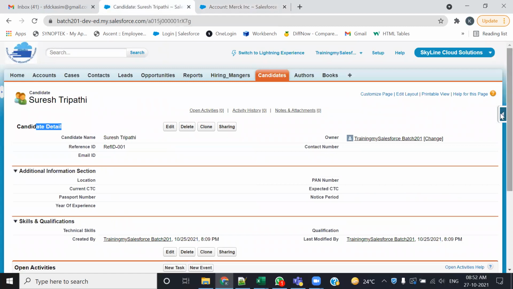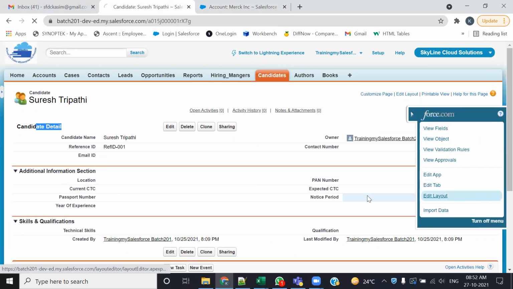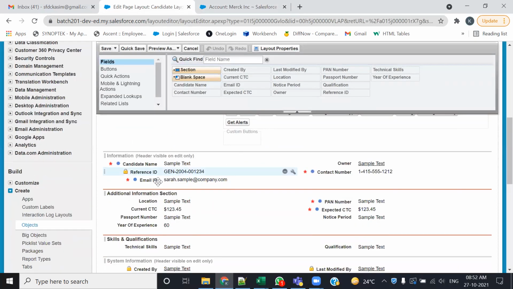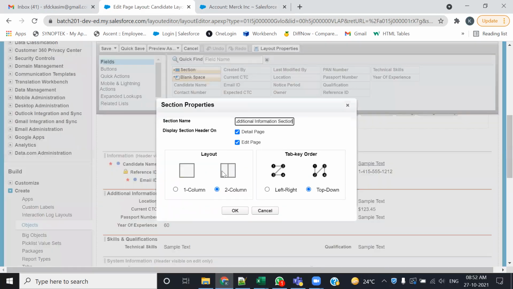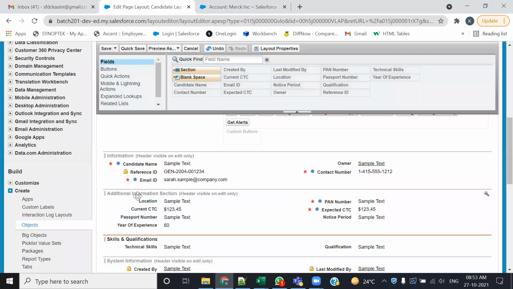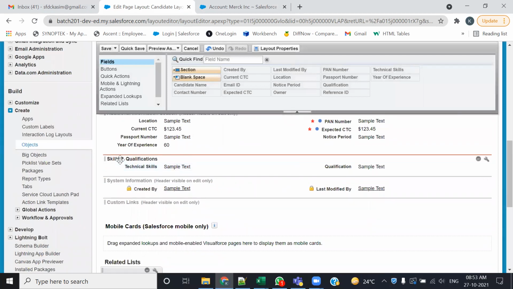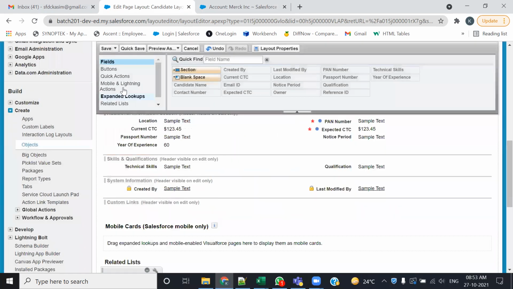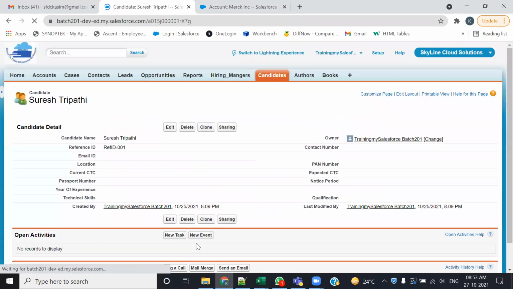अभी मैंने ऐसा किया. Let me make some changes. एडिट लेआउट. ठीक है, so I am making some changes over here. यहाँ पे चेंजेस करने हैं तो यहाँ. Now I just wanted to display this section on the edit layout. तो एडिट लेआउट पे दिखाता हूँ, डिटेल लेआउट से हटा देता हूँ. ओके, कौन सा? एडिशनल इन्फॉर्मेशन सेक्शन. स्किल्स एंड क्वालिफिकेशन पे डबल क्लिक करता हूँ, एडिट पे दिखाता हूँ, डिटेल से हटा देता हूँ और just press ओके, click the save button.